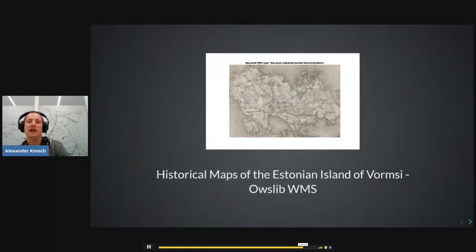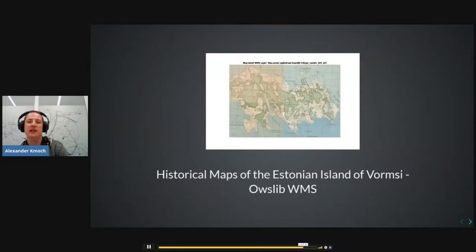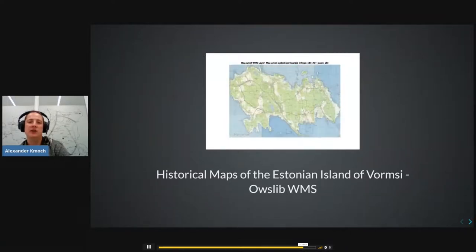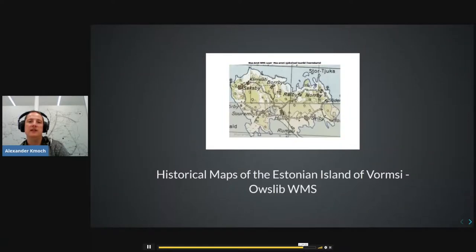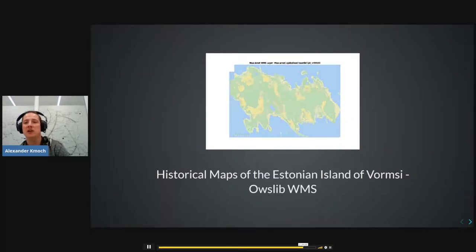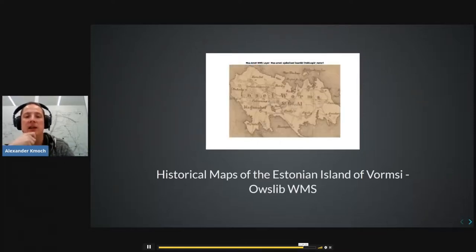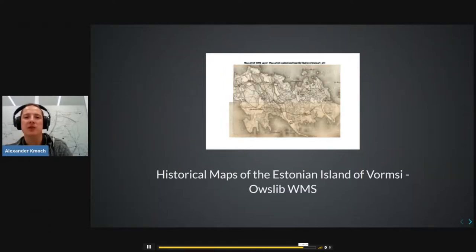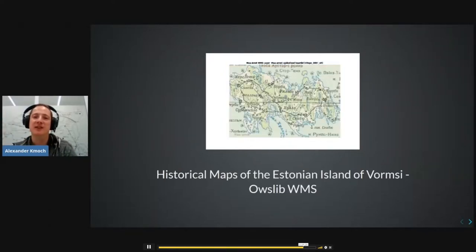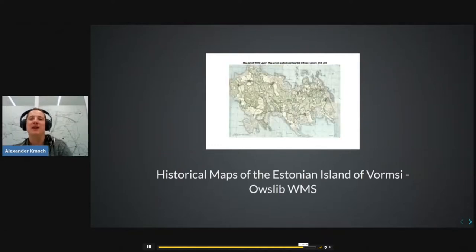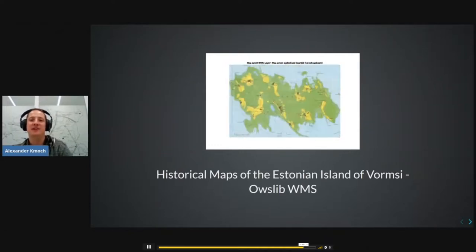And talking about islands and historical data. We have an island here in Estonia, it's called Vormsi, and the Land Board of Estonia has a lot of old maps digitized. So I used OWSLib to query the bounding box of this island for all these 20 different layers of old historical maps. Some of them are time-wise sorted, so you can see the evolution of map making for Estonia. I found that quite interesting.